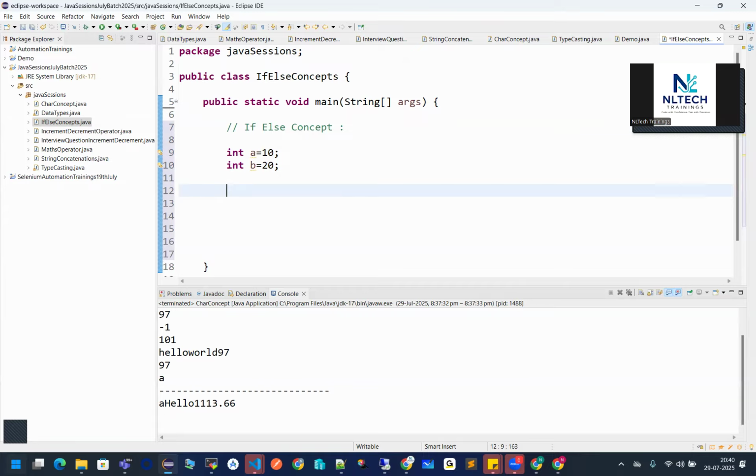You'll just put something like a is greater than b, or we can write something like this: b is greater than a. These are the two conditions we can check. Okay, let us just try to check with a simple console output. Let us just try to print which one is greater.